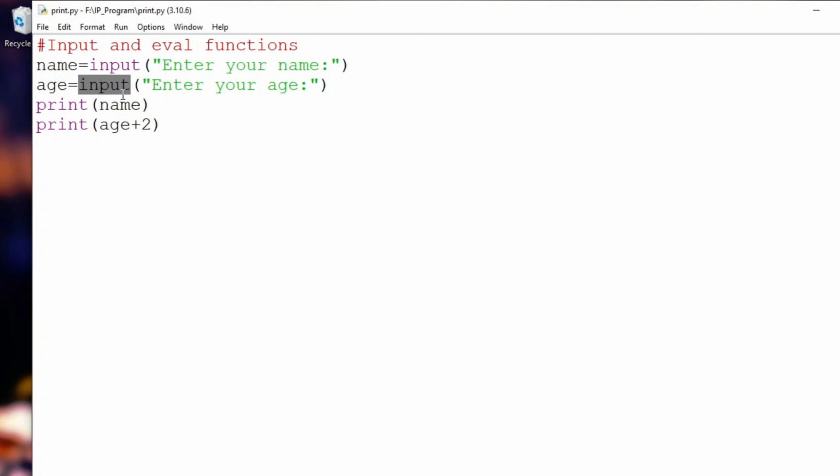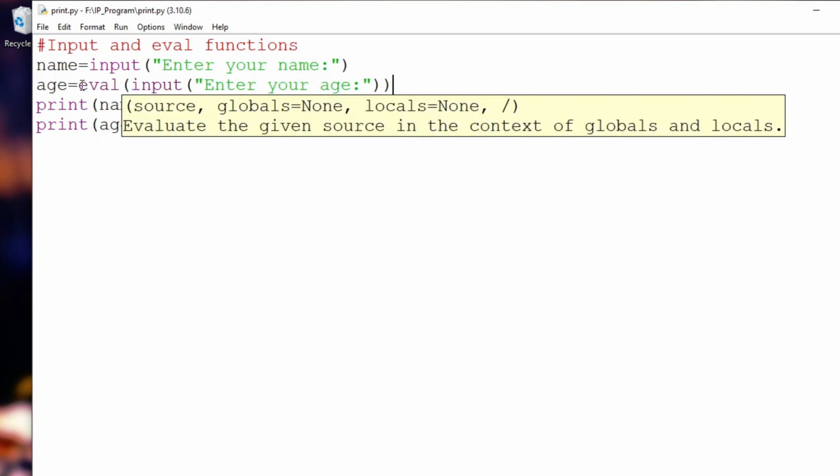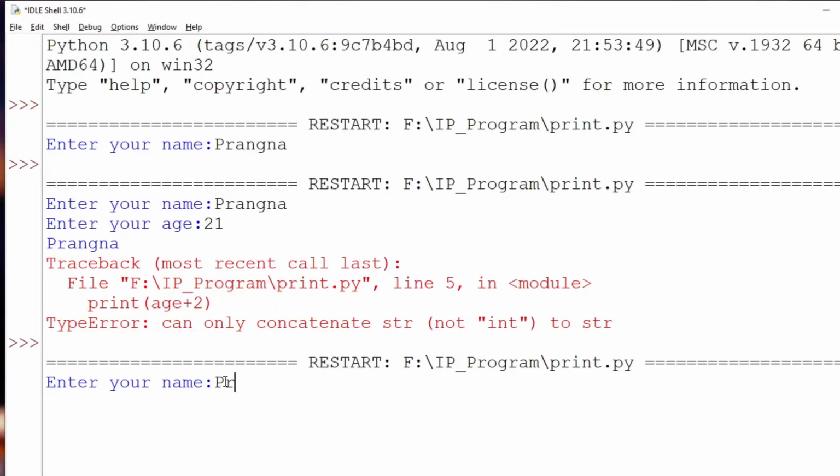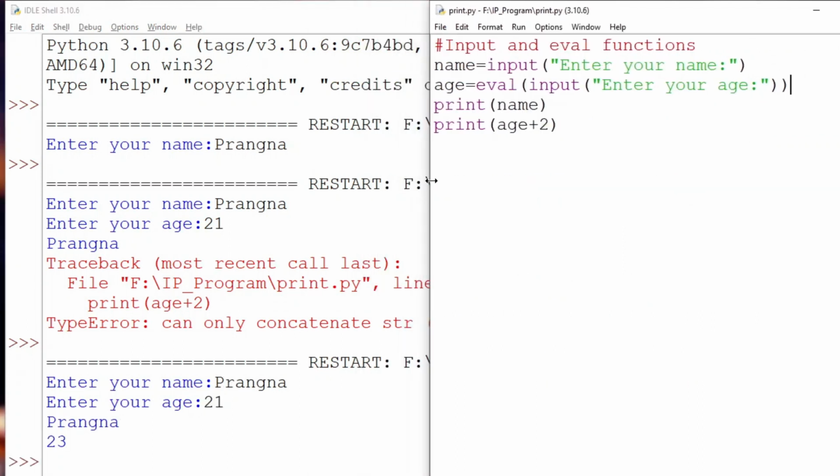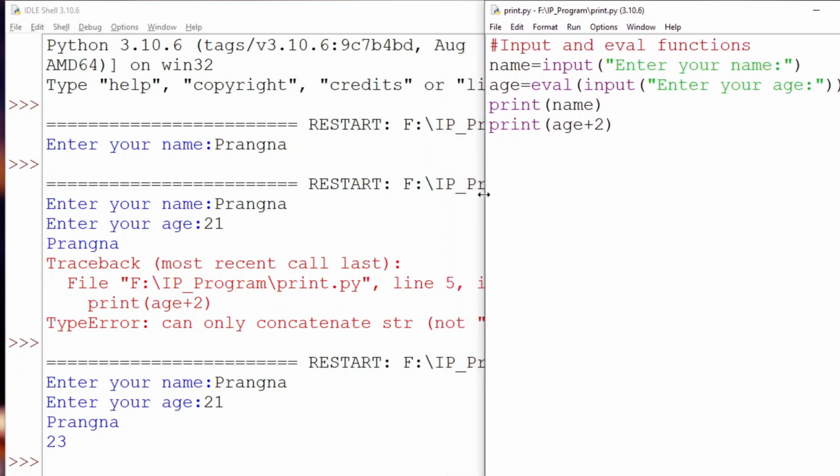So for this, you have the eval function. You can either use the eval function or you can change the data type by using the int function. So let's try the eval function. Before input, you will write eval. Age 21. Could you see you have got the result? This eval function is now automatically finding out what is the data type of the value the user is entering.